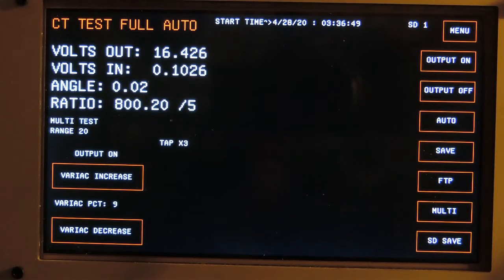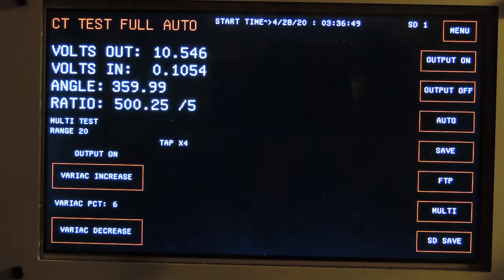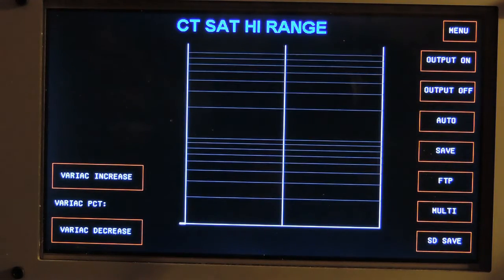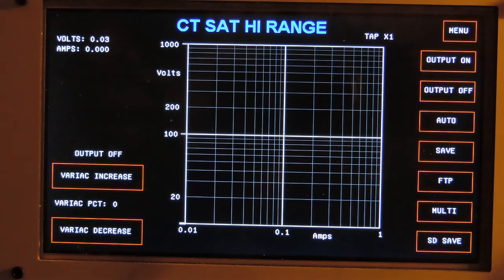The X3 tap. Now the last tap is X4. It's now going to do the saturation test and graph it. Now ramping up the voltage, recording the voltage and current.